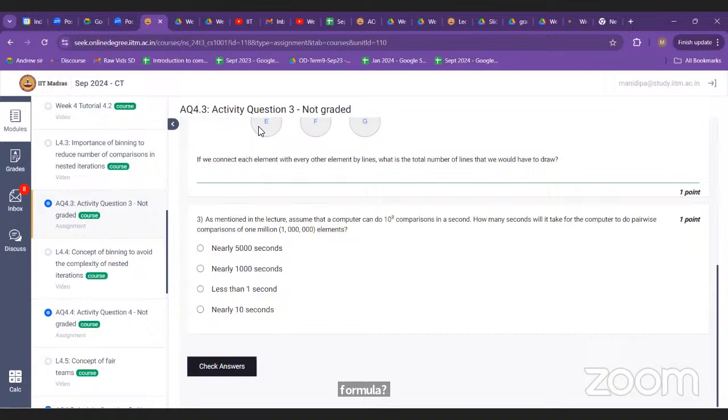N into n minus 1 by 2, right? So they are saying that there are 1 million elements. So n is 1 million, that is 10 lakhs. Now, how many seconds will it take for the computer to do pairwise comparison of 1 million elements? You can understand that if the number of elements is only 10 lakh, then the number of comparisons will be a huge number. It will be 10 lakh into 10 lakh minus 1 by 2 without binning. Correct?